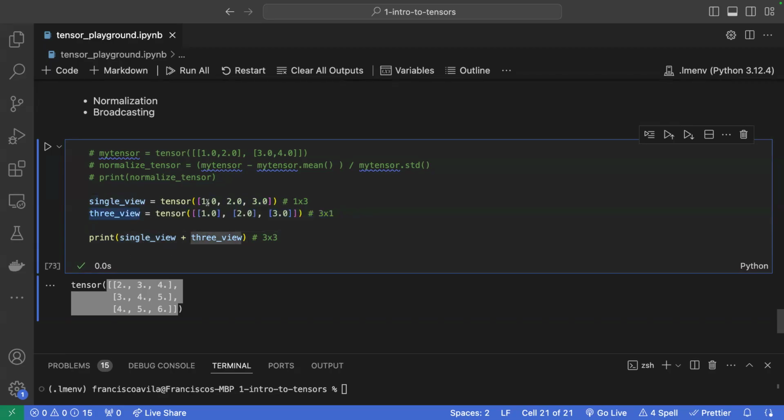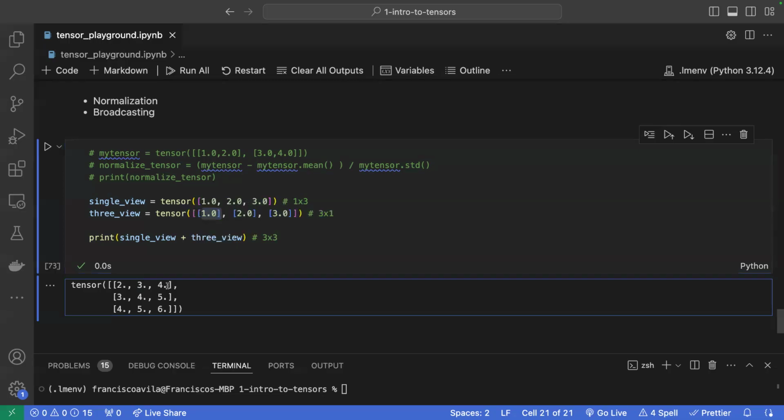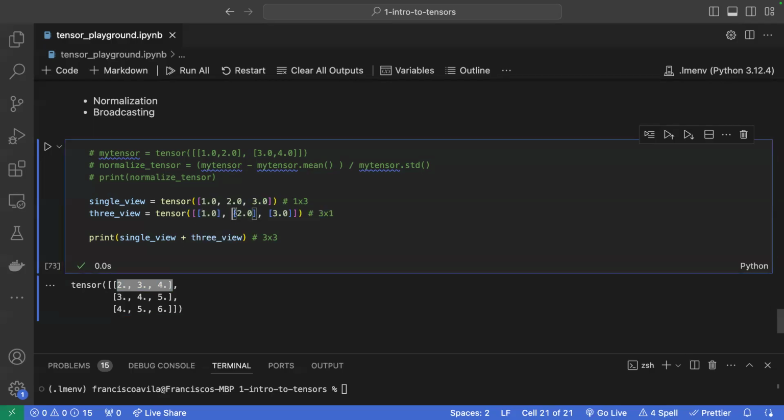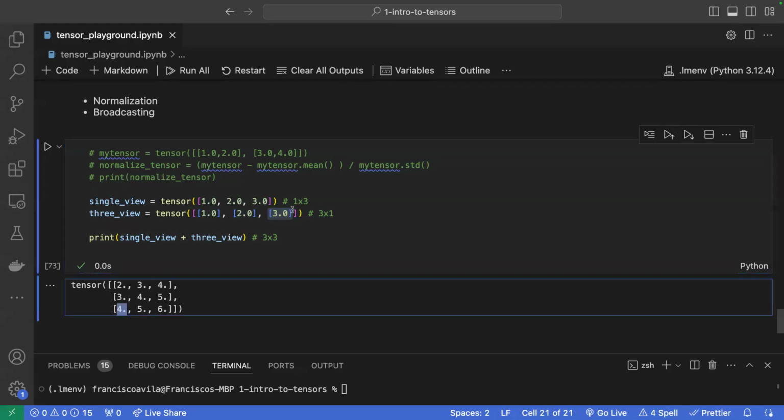Well, what it did is it grabbed the very first tensor, which was 1. It added 1 plus 1, that gave me 2. 1 plus 2 gave me 3. And 1 plus 3 gave me 4. It then moved on to the second tensor. 2 plus 1 gave me 3. 2 plus 2 gave me 4. And then 2 plus 3 gave me 5. And then it finally moved on to the third and final tensor. 3 plus 1 gave me 4. 3 plus 2 gave me 5. And 3 plus 3 gave me 6.